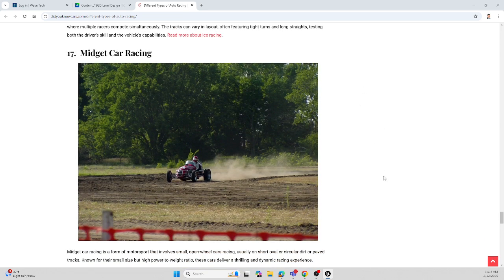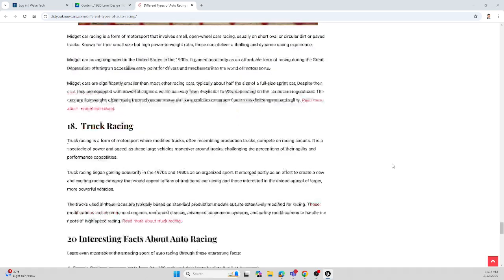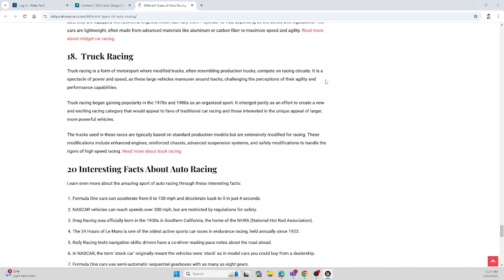Midget car racing, I've seen lots of midget car races that are a lot of fun. It's just basically a car on a dirt track. Truck racing, they still do that in NASCAR as well. There's a NASCAR truck series that they do.